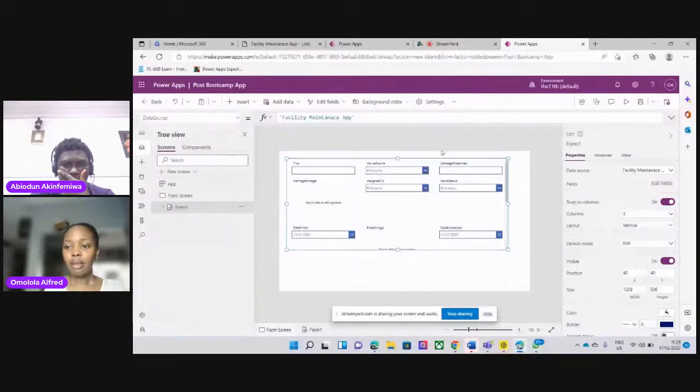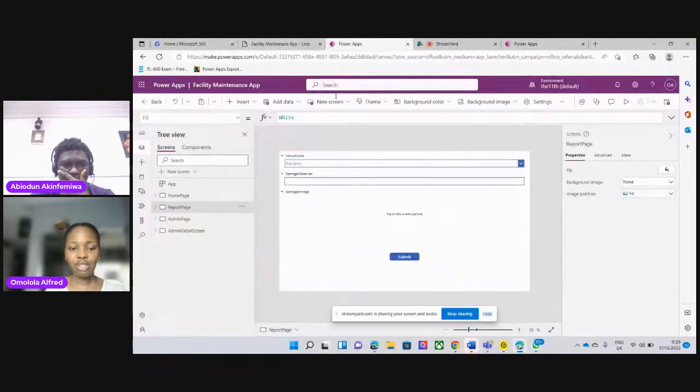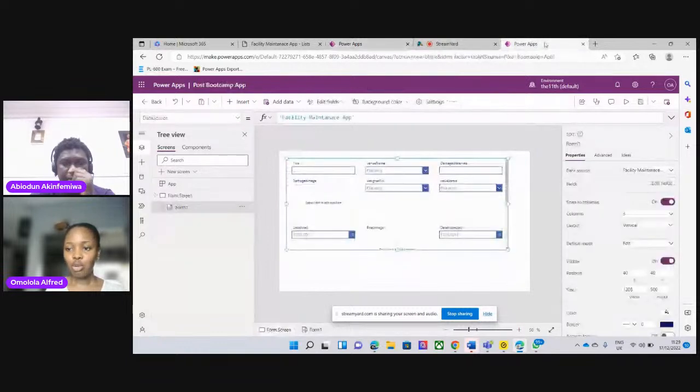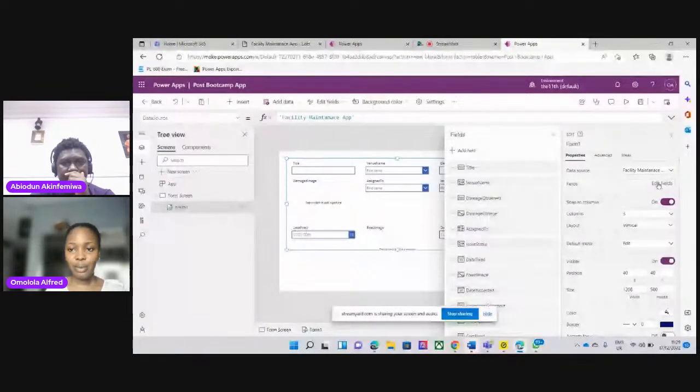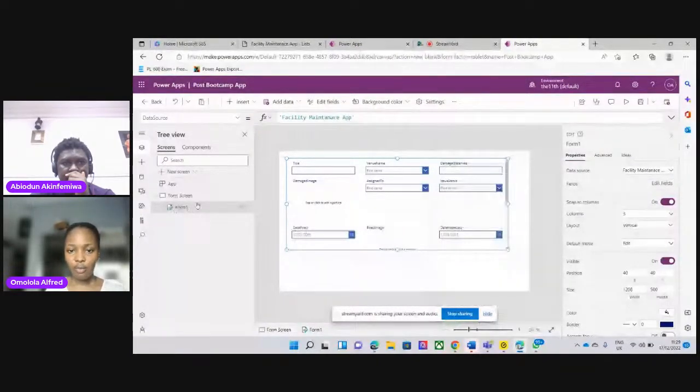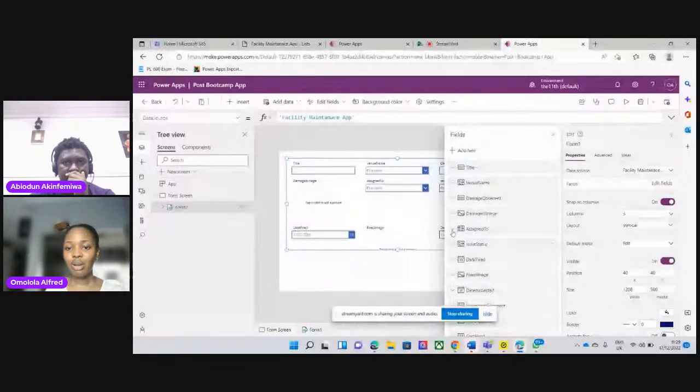But what we want to do, we don't want to see all of this, right? Remember, this is what we have. We have just 3 columns here. So you come here and you go to edit field. Remember, your form is selected. That's why you're able to go to edit field. Now, here in edit field, you can remove and you can add to.